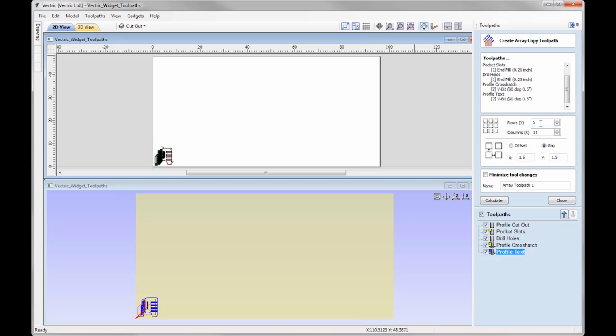So here we specify our rows. So in this case I'm going to have 5 rows in Y, and then columns I plan to have 11 parts going along the X axis. Then we choose whether we want to offset that or put in a gap. In this case, we're just going to put in a small gap of 1.5 in X, 1.5 in Y. Then we move on to the bottom section here.